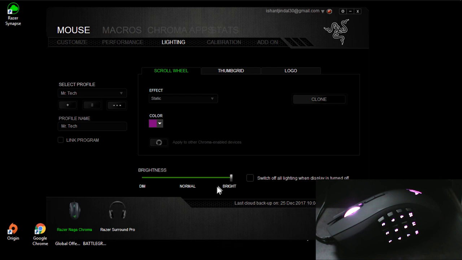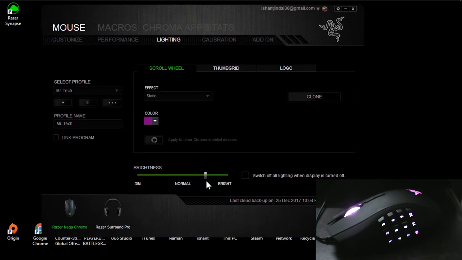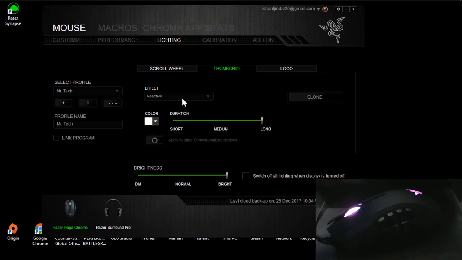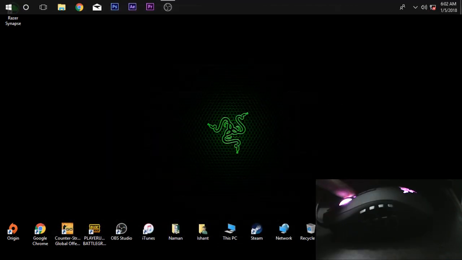You can also adjust the brightness of your mouse lighting from normal to dim to bright, or you can switch between them. There is also a tab called switch off all lighting, when the display is turned off. You can either check it or not, it's your wish. So the next is the thumb grid. Again we got the same effects in the thumb grid also, reactive and all that.